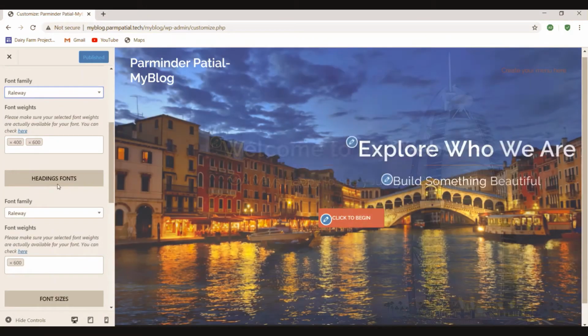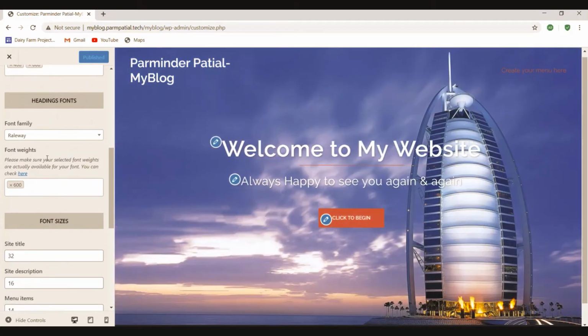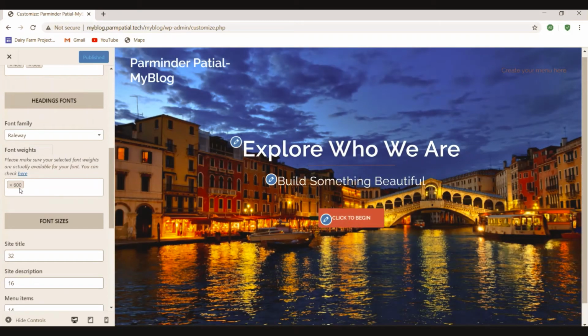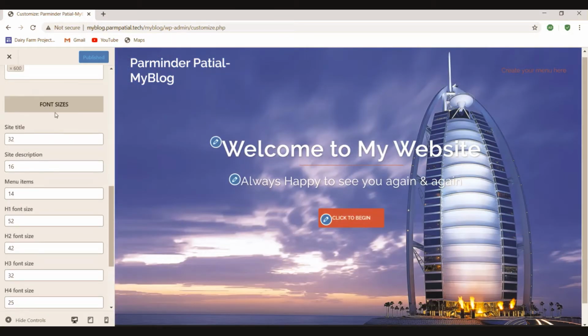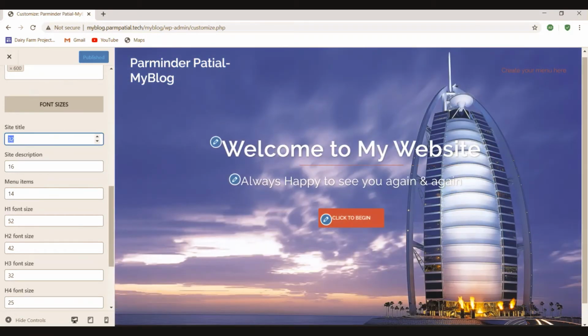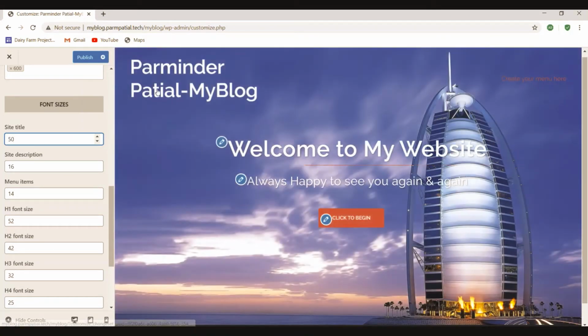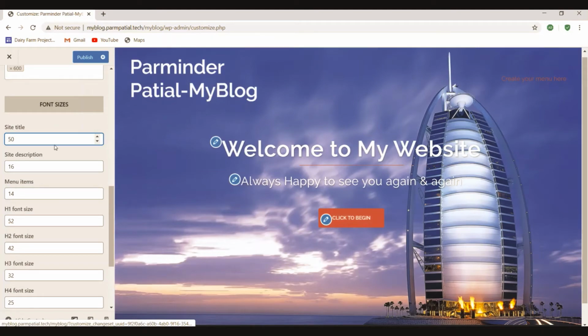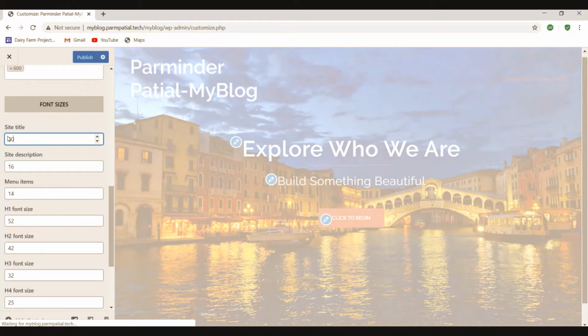Then comes the heading font. If we use the HTML heading element, the font will be Raleway and the weight of the font will be 600. You can make changes to this also. Then comes the font size, where we set the site title. This site title has a font size of 32. If I increase it, say I set it to 50, the site title will increase. In my case I'm just setting it to around 30, which will be sufficient for me.